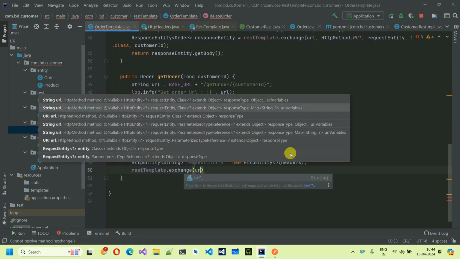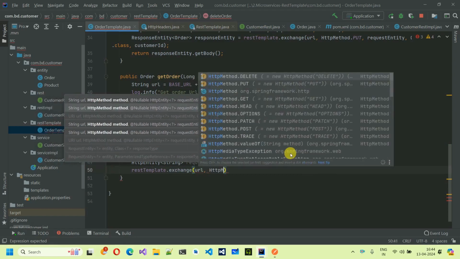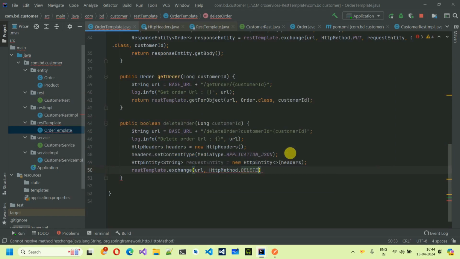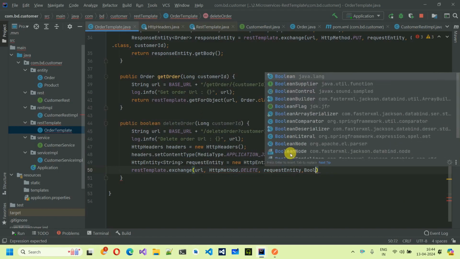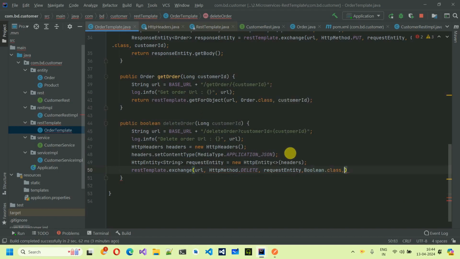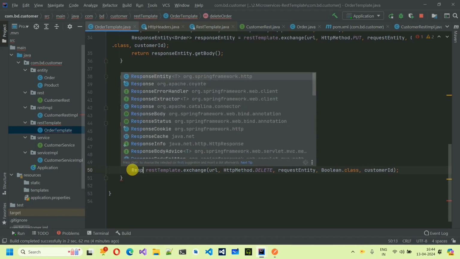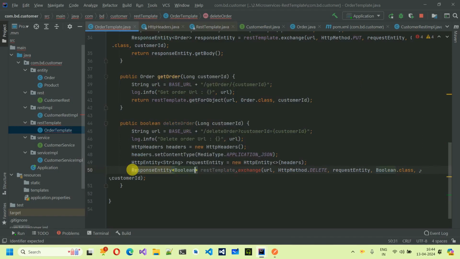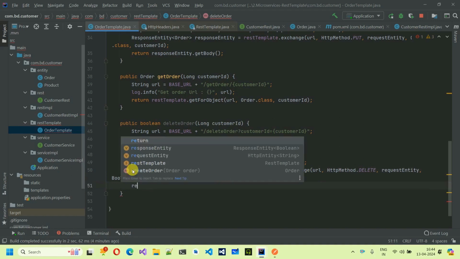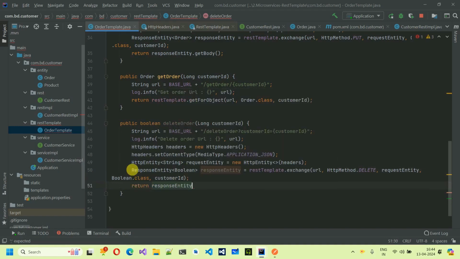In this one, we have to pass the URL. Then we have to pass the HTTP method, the type of this one, that is the DELETE type. Then requestEntity, and we have to pass the return type, that is Boolean.class, and we have to pass the ID like this. Ctrl+Alt+L to format. Next thing, we will return a ResponseEntity of type Boolean, so we will accept that one in the ResponseEntity of type Boolean, responseEntity is equal to this one. So we will simply return responseEntity.getBody. Now let's quickly test this.